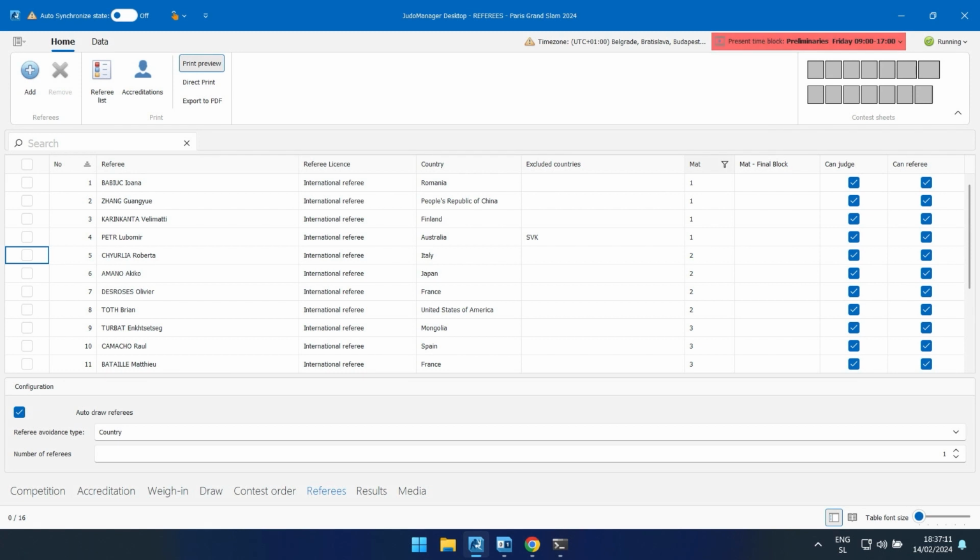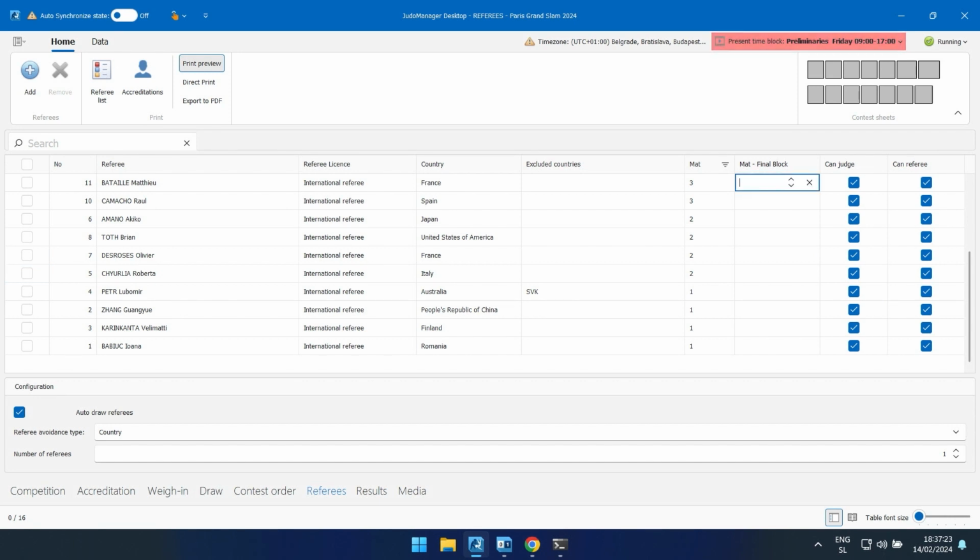And then you have to put the mat to every referee. So this first column is the mat for eliminations, and the second is the mat for the final block. So by setting the mat for the final block, you choose this referee to be able to referee in the final block. If you put nothing here, then this referee will not be chosen for the final block. Okay? So these are two things that you have to do here.